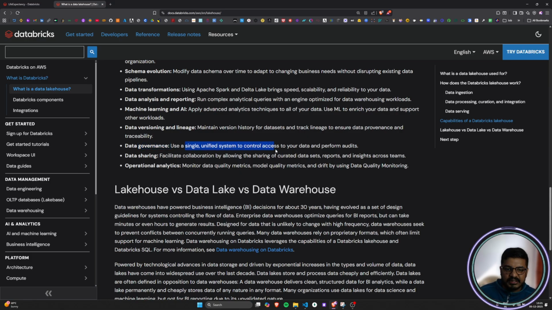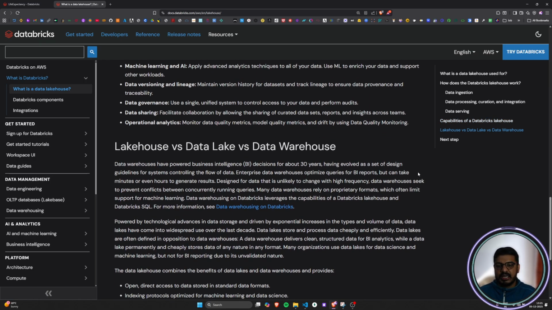Use a single unified system for access control to your data and to perform audits. Then data sharing: facilitate collaboration by allowing sharing of curated datasets, reports and insights across teams. Operational analytics: monitor data quality metrics, data modeling metrics and drift using data quality monitoring. This data quality monitoring is only accessible if you go ahead with the paid version. It's not accessible in the free version, else I would have shown you how we can perform the data quality monitoring.